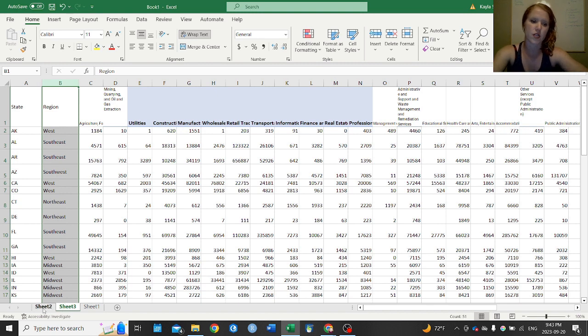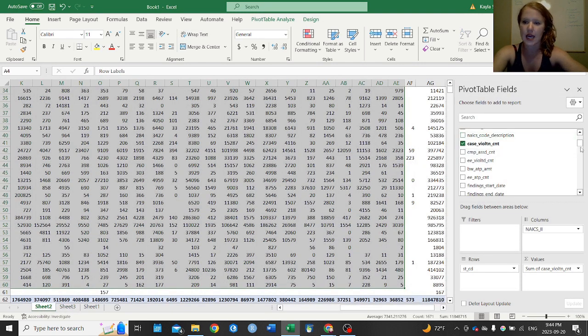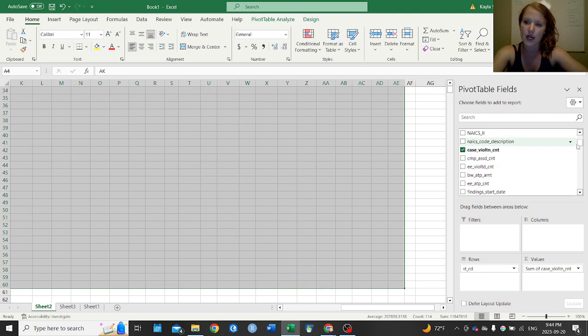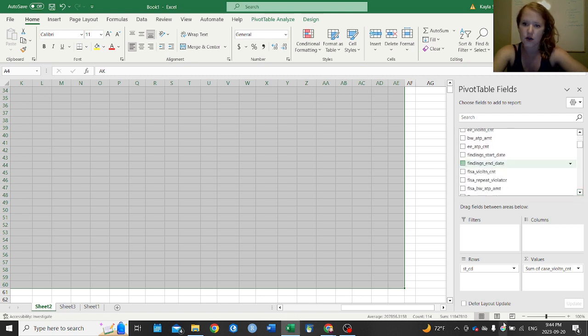Now we're going to go back and do another pivot table. And we're going to keep the sum of the violation count the same, but instead of doing this by industry, what we're actually going to do is we want the violations by state by year. And so we're going to go back and find, in this case, the end date of the cases. These are when the cases were last done, and those ones are going to be the findings end date. Those ones are going to be the thing that we want in this particular case.